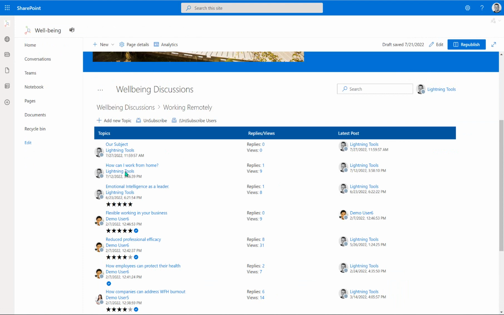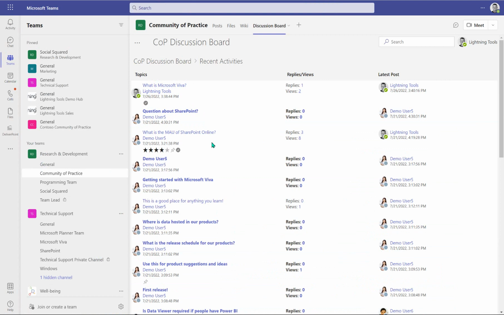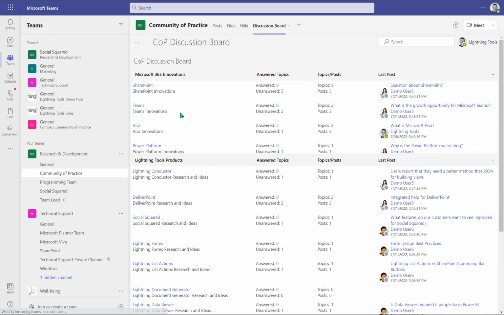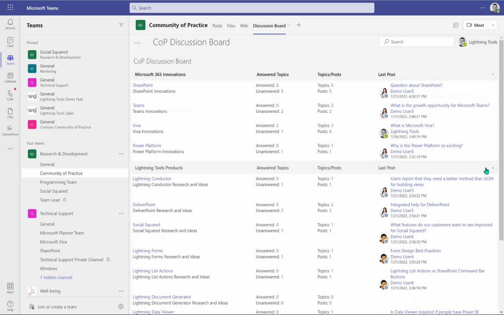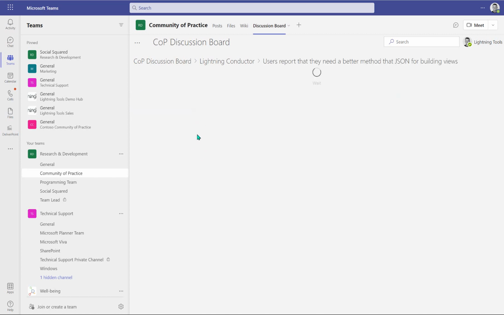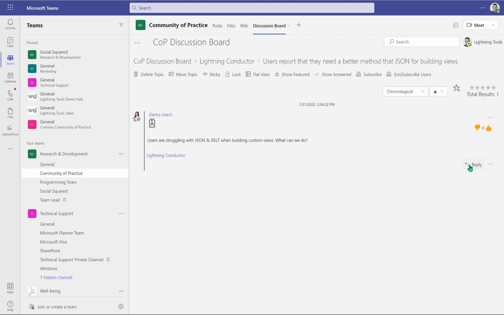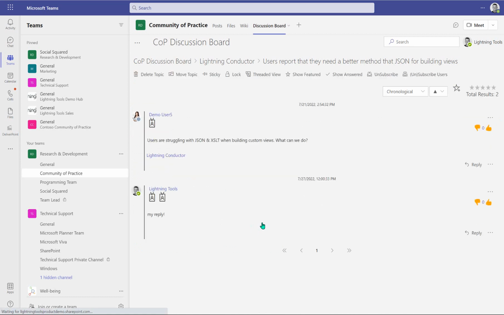All right, so that's how we can navigate Social Squared, and like I say, the exact same thing inside of Microsoft Teams. So you've got the same forum groups, and by the way, those forum groups can be expanded and collapsed and so on. In this particular example, we've got different forums. So questions about Lightning Adapter, for example, we can go in and view that one. Again, reply to it if we want to. So that's where we can hit reply.